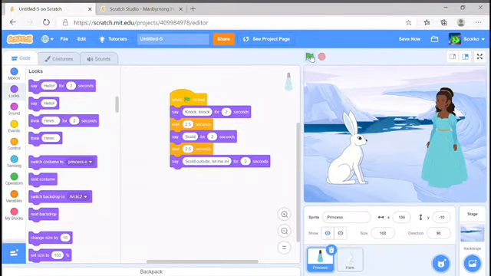Let's click on the green flag and knock knock. Who's there? Scold. Scold who? Scold outside, let me in! Awesome! So now we have created a really simple animated knock knock joke. That's really, really awesome.